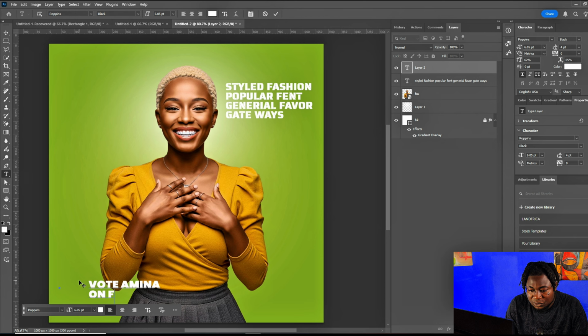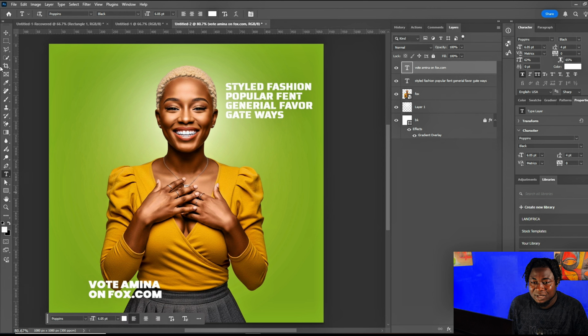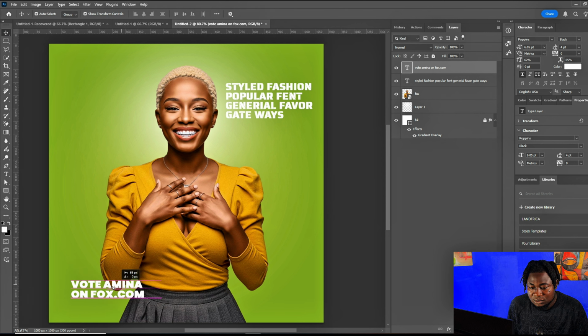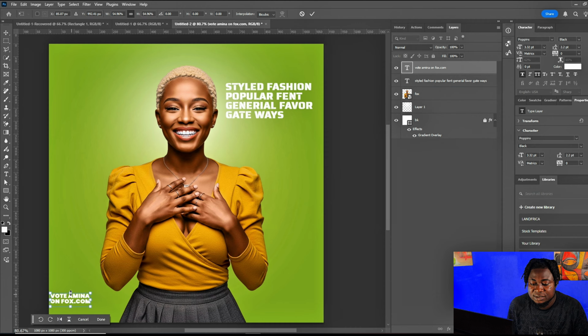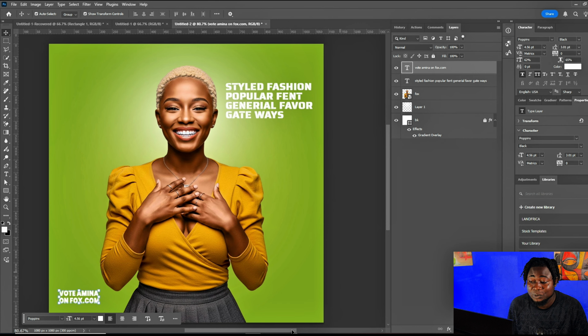Let me see on force. Okay, .com. Good. So I will just manually change this one. Okay, I'll manually scale this one. I think this one is perfect. You can also use the character panel to scale this one, whichever way that works for you.